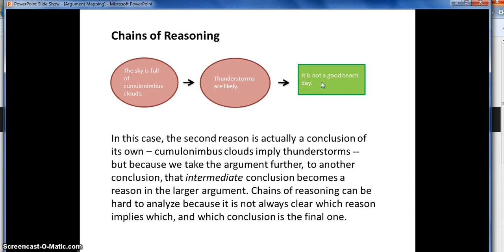And this can be difficult. It's not always clear what argument leads to another, or if they're all separate reasons for the same conclusion.